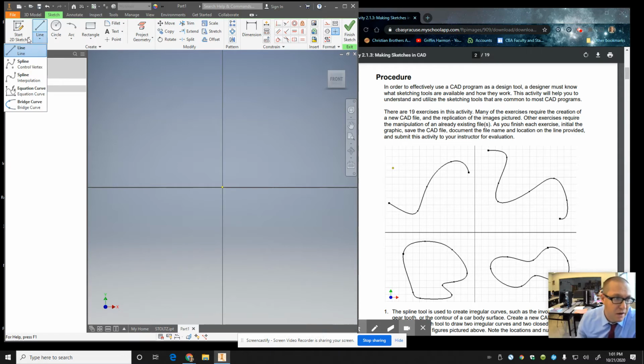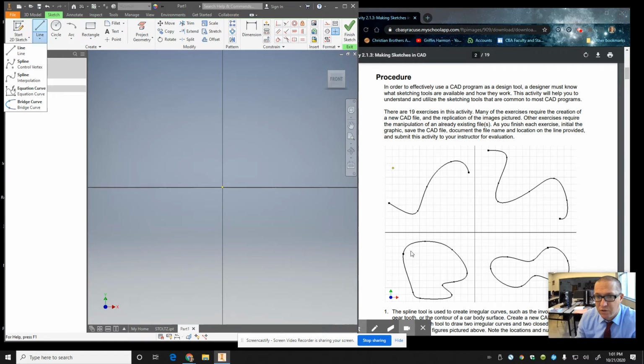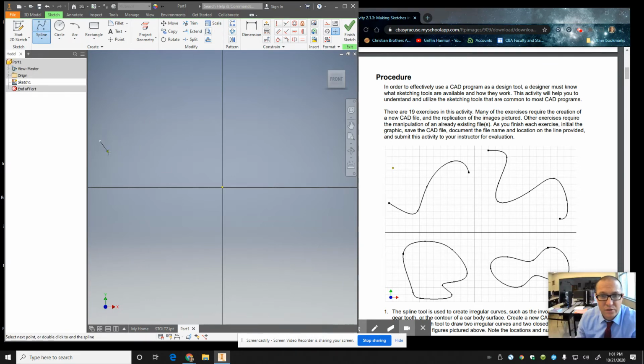So for the spline, for instance, there's two different types of splines. There's a control vertex and interpolation. So I'm going to draw two of these with control vertex and two of them with interpolation so I can kind of practice using the different tools.